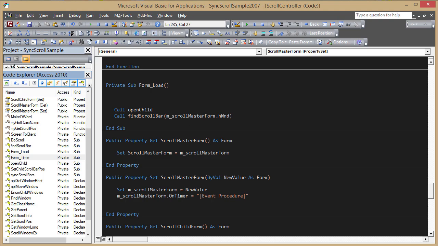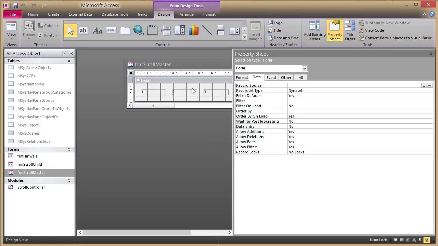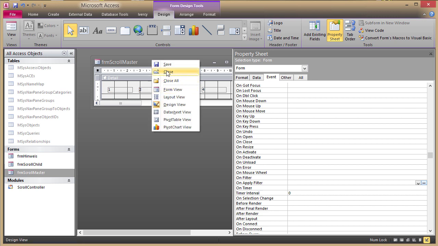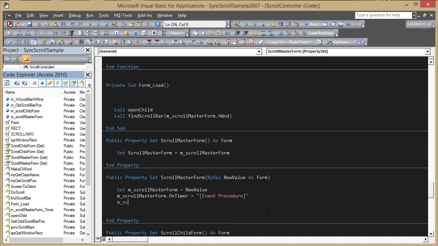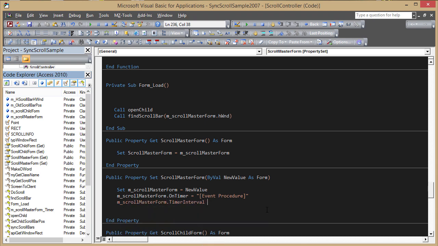And now we need to jump to the ScrollMasterForm to find out the timer interval I used. It's 100 milliseconds. Can remove that here, we don't need that anymore. Yeah, well, I don't care. Just disable that and close the form once more and back to our class module. So we need to set the timer interval here to the 100 milliseconds to make sure the timer fires.